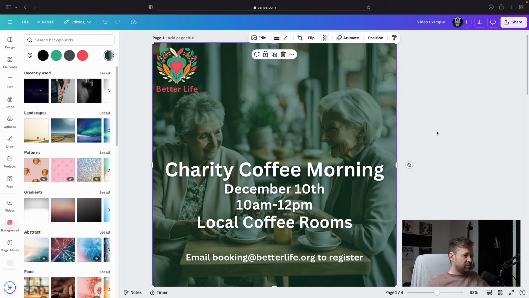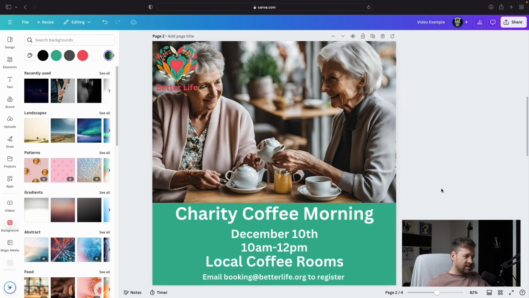So this is a really simple version of what I'm trying to achieve. Basically where we're at is we can see the background image, we can see these two ladies, we can see that they're sitting over a tea, and also the text in front is very clear. I can easily read what it is that I'm trying to get across to the target audience. So, job done.